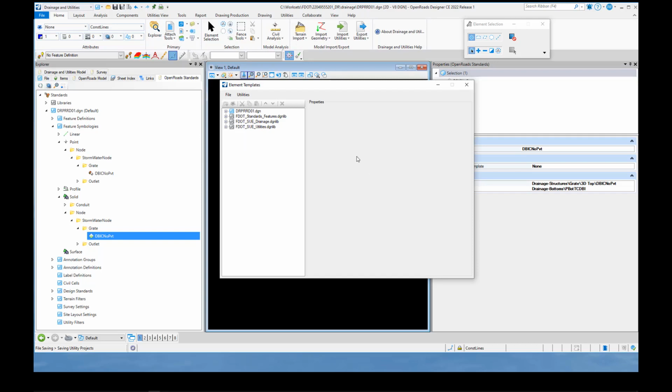So what we would need to do is go into the current file, drainage bottoms, and there is the element template for the P-bottom type C DBI. And of course, the active cell for this element template is a P-bottom type C DBI.